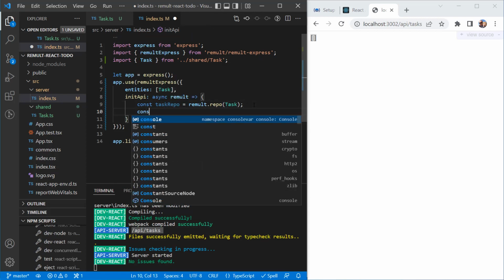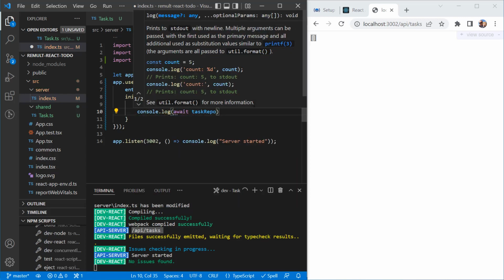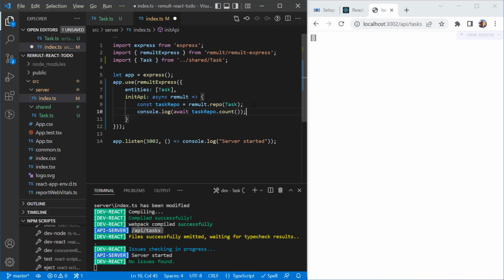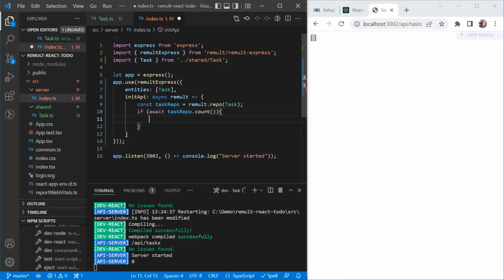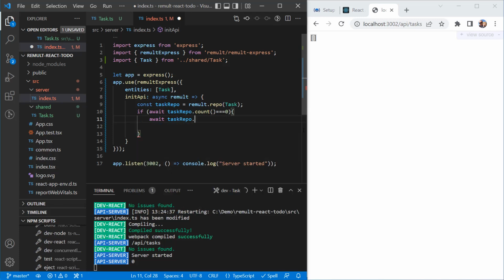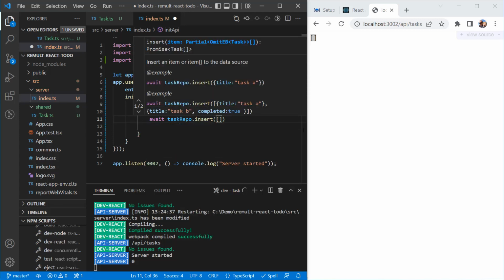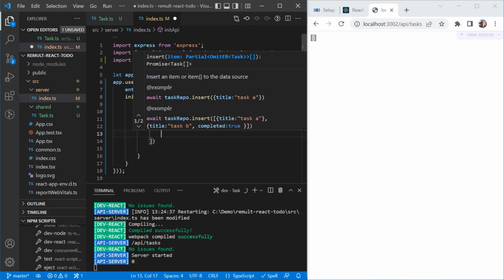For example, we can write to the console the number of rows in the task entity, which obviously is going to be 0 at this time. Now let's use this to insert some rows. So I'm going to say if the count is 0, then await taskRepo.insert an array of rows, which is going to be title: task A, and let me be lazy and just create a few of those.